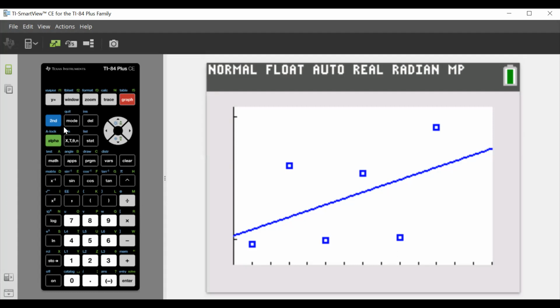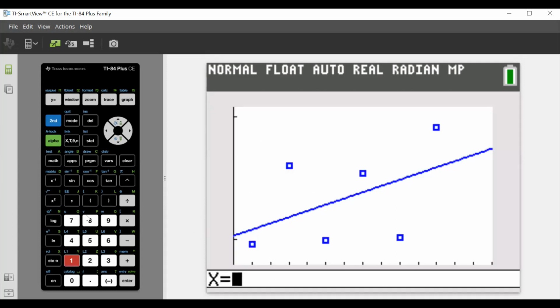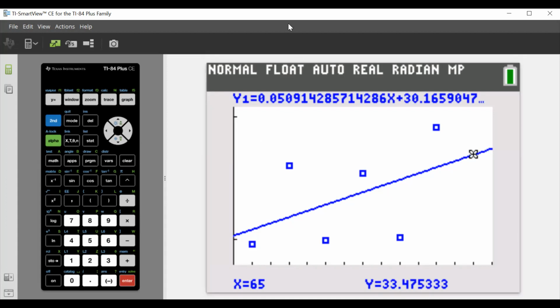And so we need to do second trace, and we want a value. We said that was 65 years since 1960. And so that means it's going to be 33.48 inches of rain. Okay, so now we've got everything we need. Now we just have to go back and write it all down.